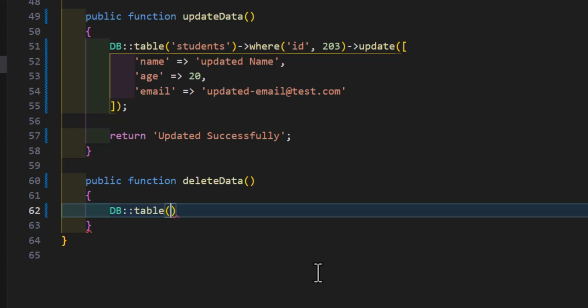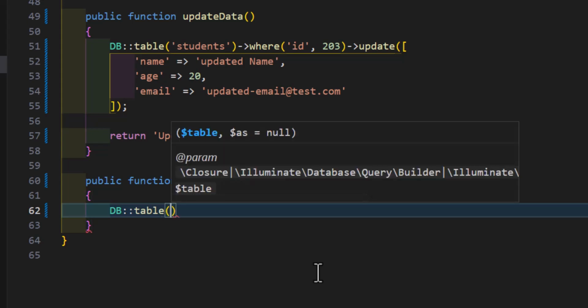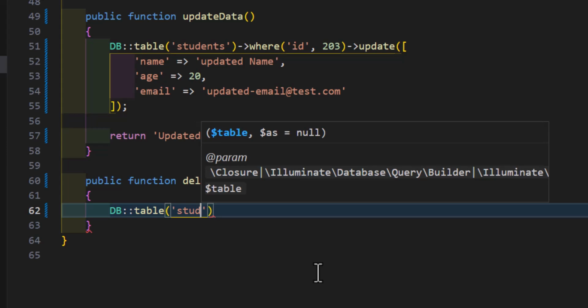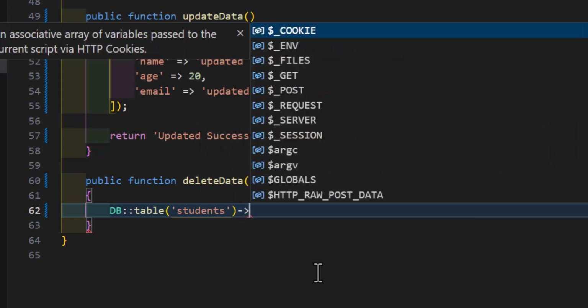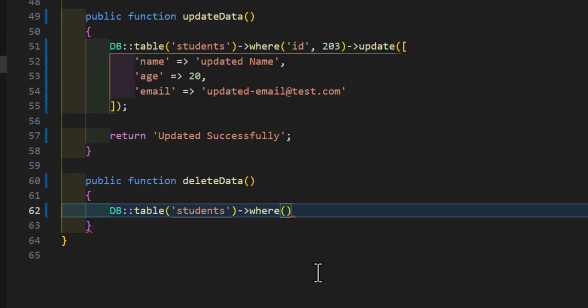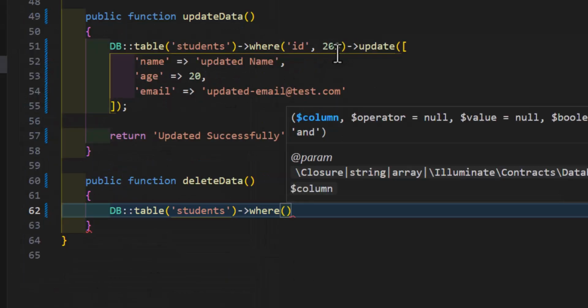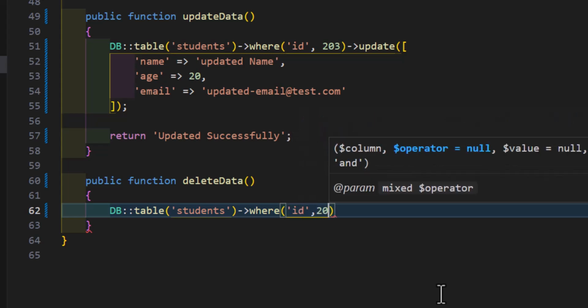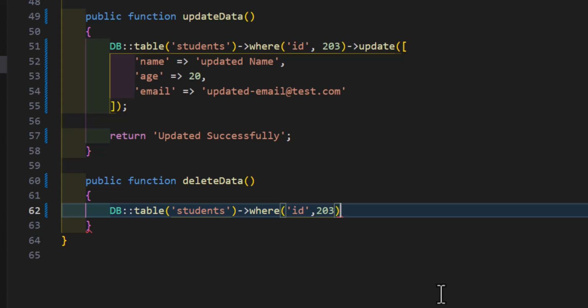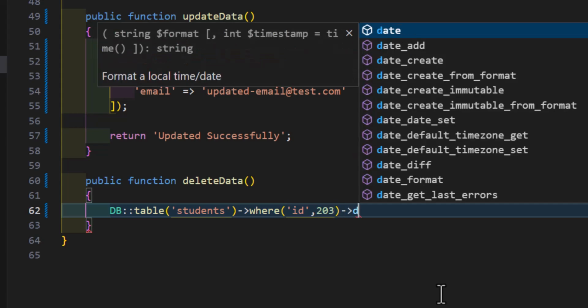Then we have to type our condition. First, let's type our table name, in our case, students. Then after that, our condition. So I want to delete the ID of 203. So I will type where ID is equal to 203. Then after that, ->delete.